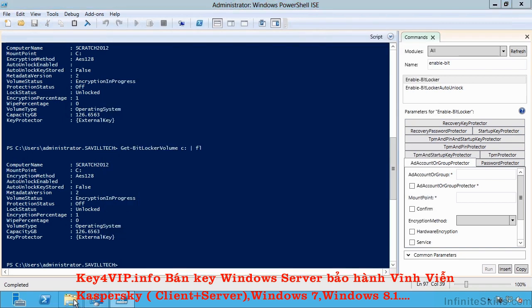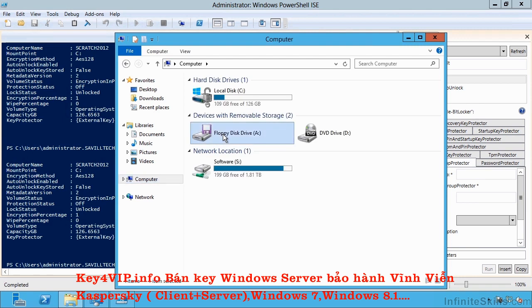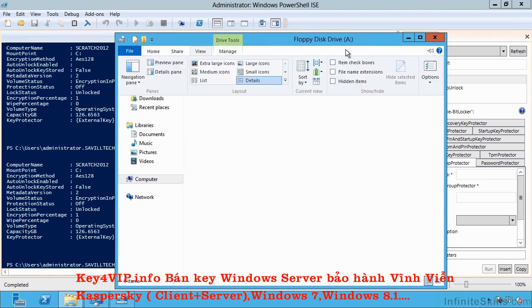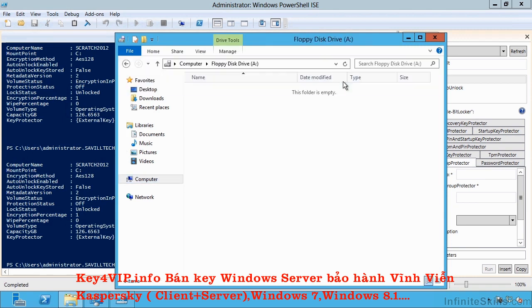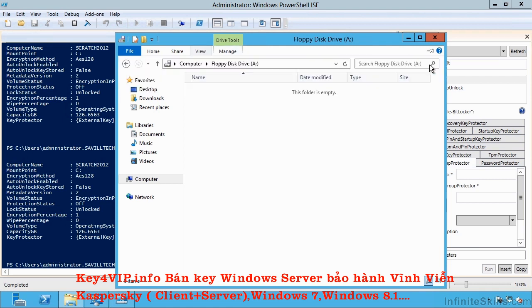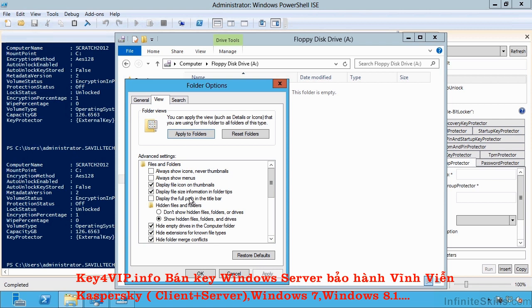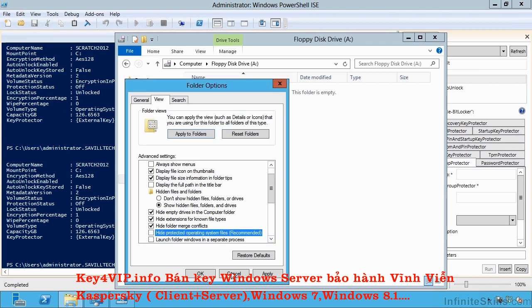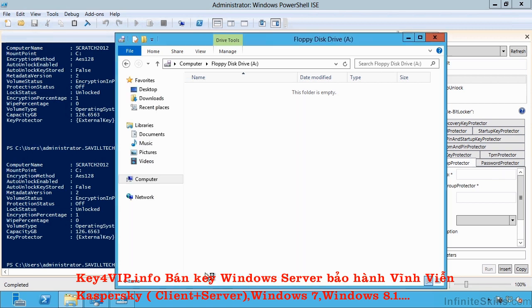Now, while it's doing that, on my A drive, if I view hidden items, and I also turn on my option to not hide protected operating system files, I now see these are the files it's actually using to store that key.